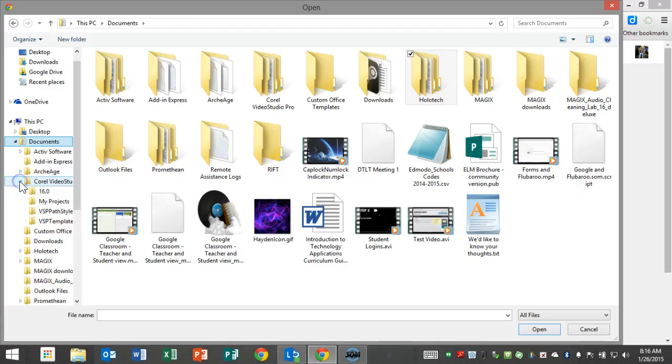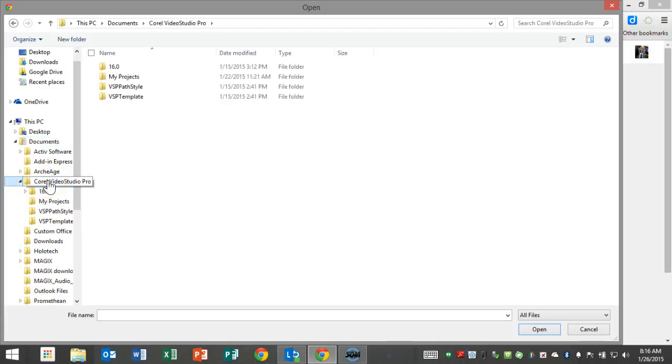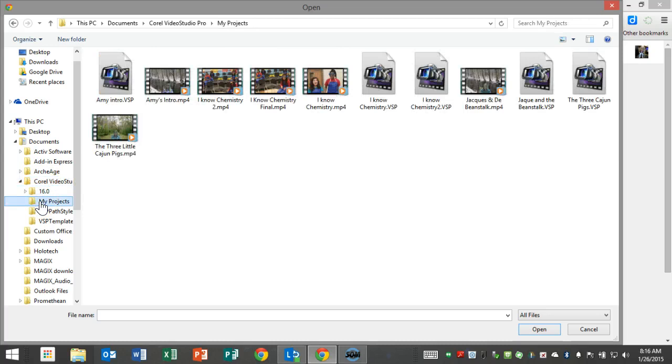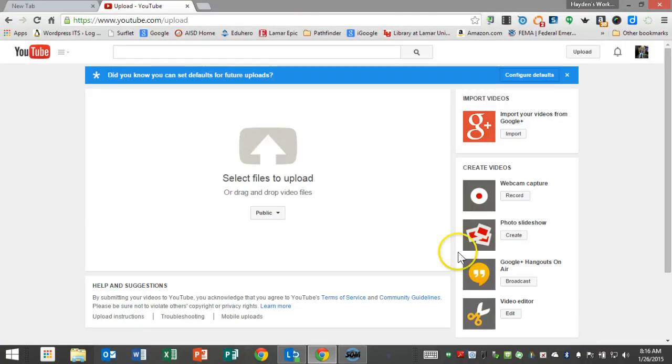So in this particular case, I would look at Corel Video Studio Pro. I would look at My Projects, because that's where I create and save work that I edit, is with Corel Video Studio. And then I would just double click on the video that I want to put in, or I can single click it and say open, and it will upload directly to YouTube. I'm not going to upload any of these particular video files because these aren't ones that I wanted to share on YouTube. These are some individual files that I created for a particular campus to share on their campus only.